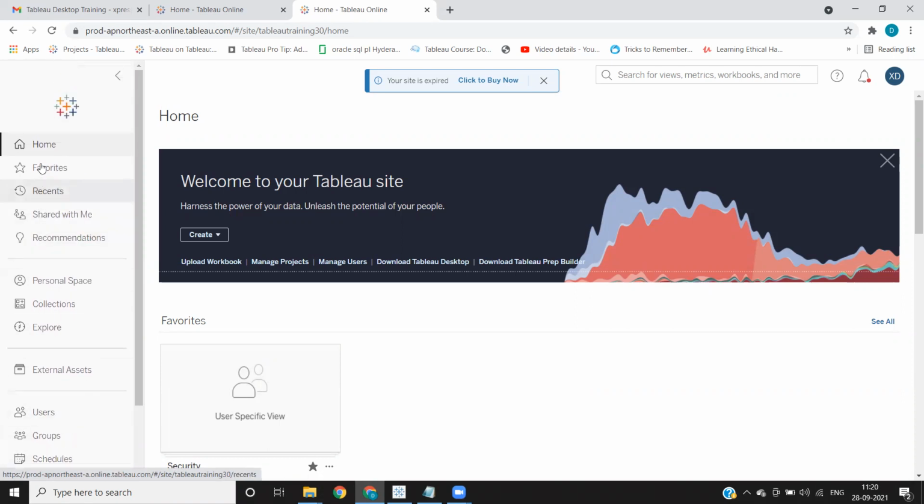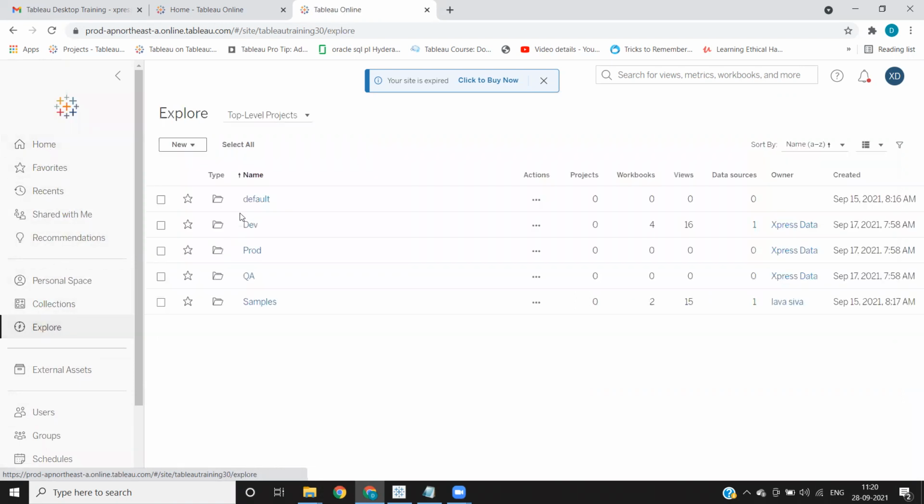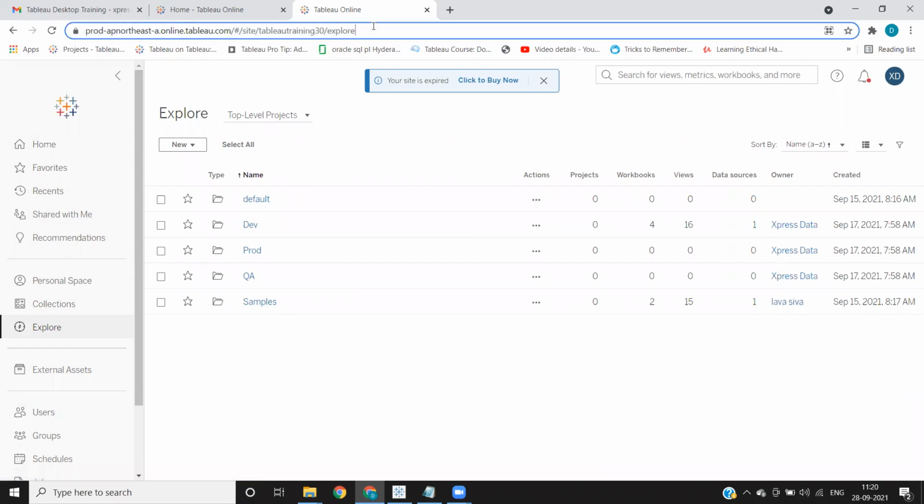Now here the most important thing is the explore part, which is where everything is categorized into folders, or in Tableau's terminology, we call them sites or projects. Technically speaking, in real time, we might have mostly two links like this. One is for production and another one is your development link. In development, we might have multiple folders like this, and in prod also, we might have multiple folders like this. So it is based on the environment we are working in.